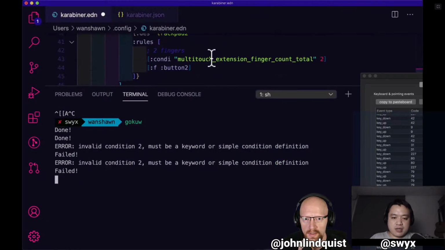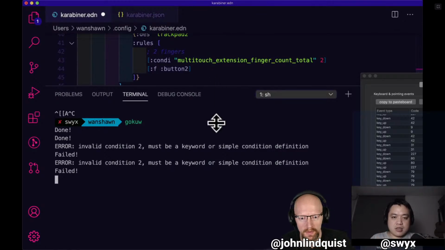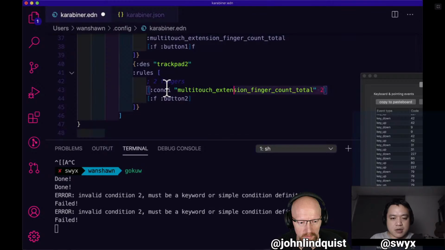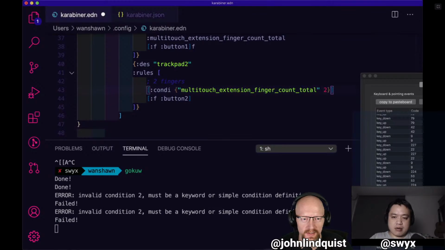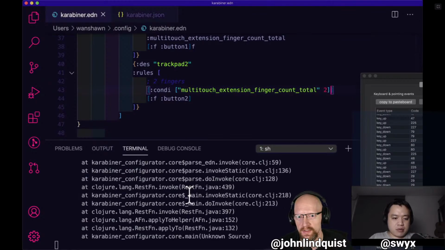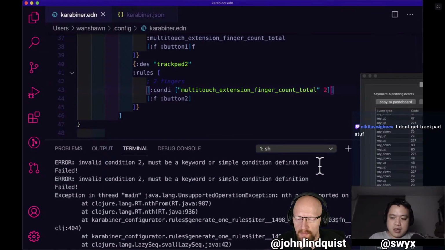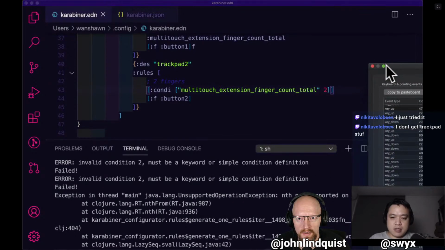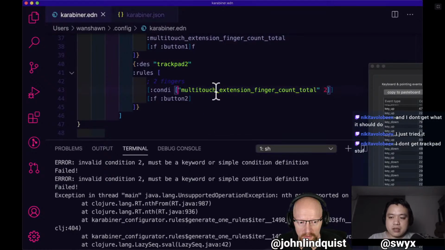Invalid condition, 2 must be a keyword or simple condition definition. Let me see. I think the cond is wrong. Oh yeah, sorry, cond. Surround that entire thing with braces or brackets, the array syntax. Like that? Like that, yeah. There it is. Nope, error. Nth not supported. Something else is wrong. Is there something else that needs to go here? No, that looks right to me. It says nth not supported. I don't know what that nth means.